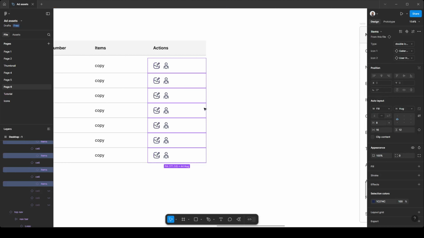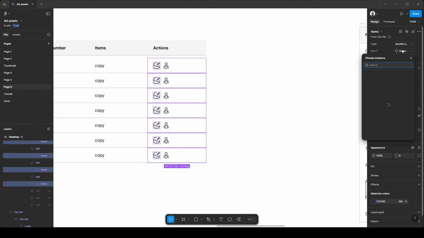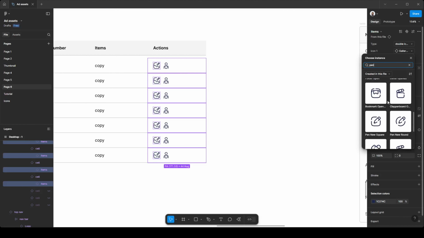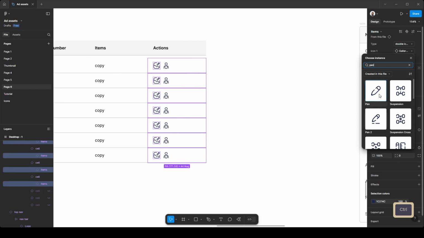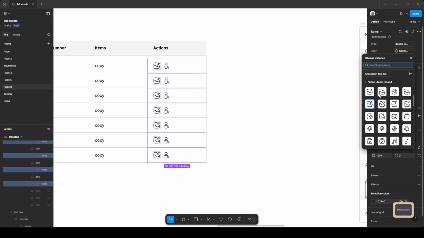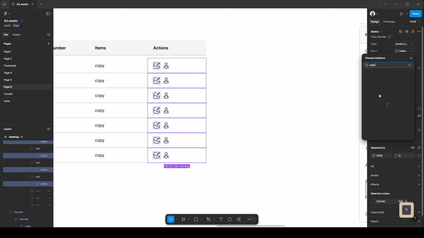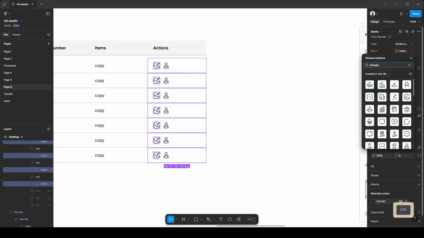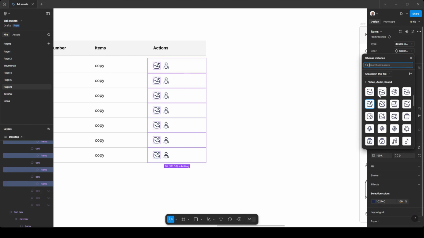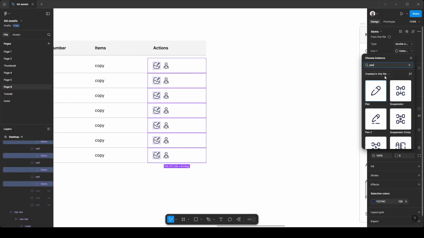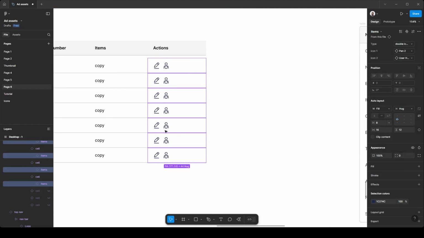Okay, I can just use this, but this is not looking like the kind of edit I want. So let me check pen. I would like this out of change. I'm trying to see the naming convention of this icon library. Okay, let's just go with pen. So I think I like pen 2.